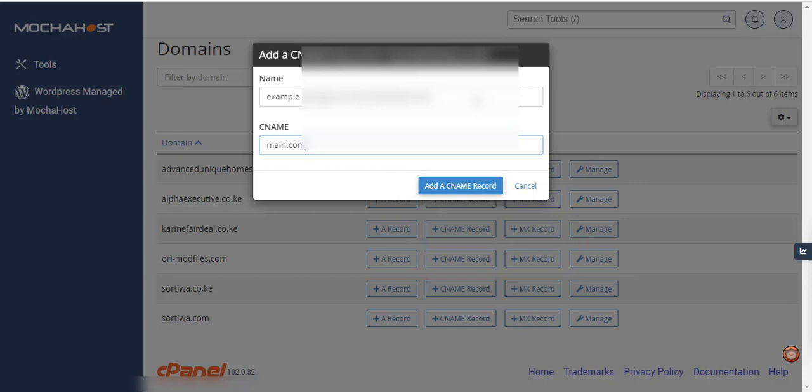Well, that is how you create a CName record in DNS using cPanel.